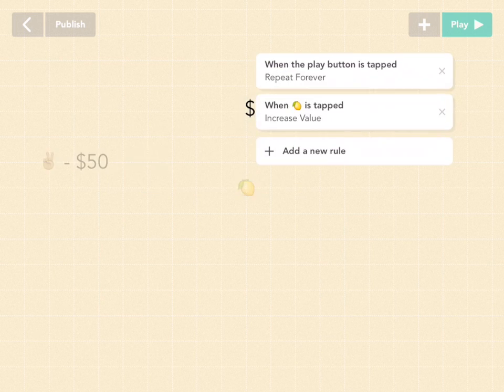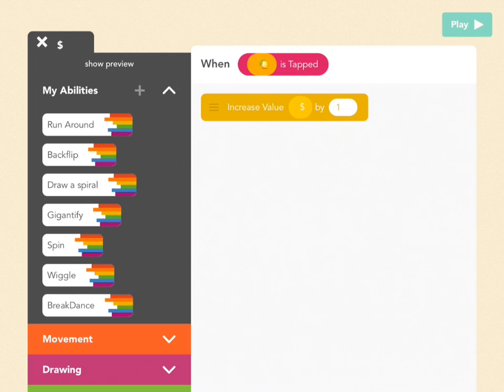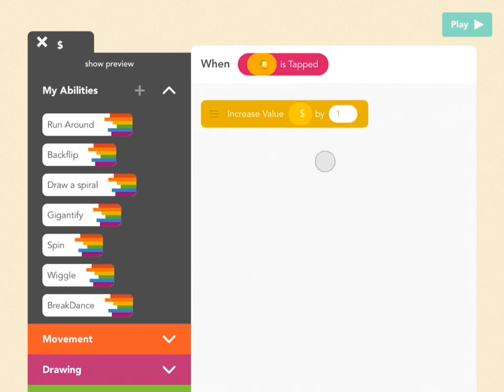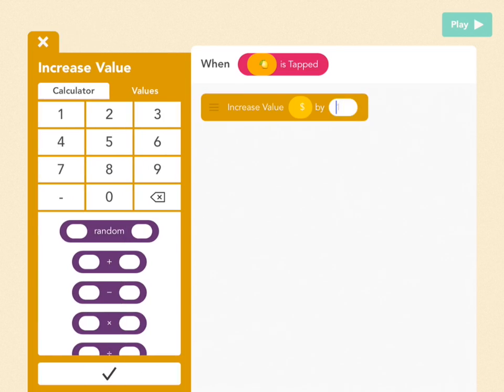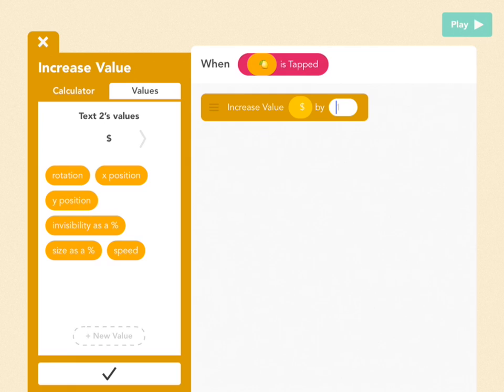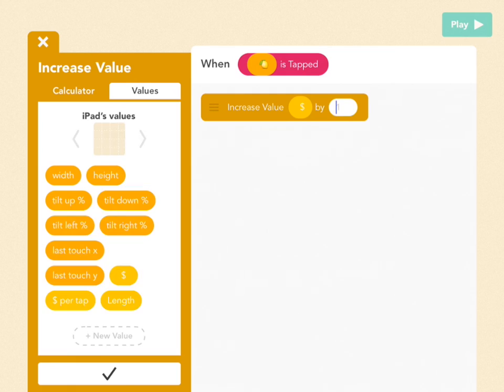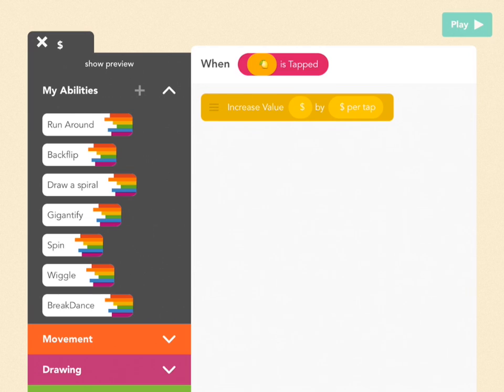Let's go to this dollar object and go to the when lemon is tapped rule. So we've been increasing the value dollar by one, but we want this number to change now. So we actually have to turn this into a value. So tap on it and go to values and find the per tap value. Put that in there and press check. All right, so let's see what happens.